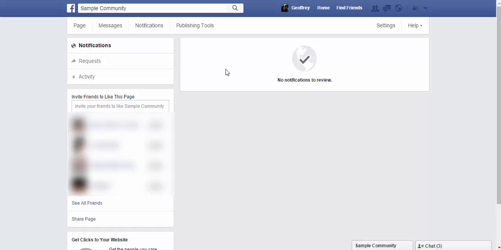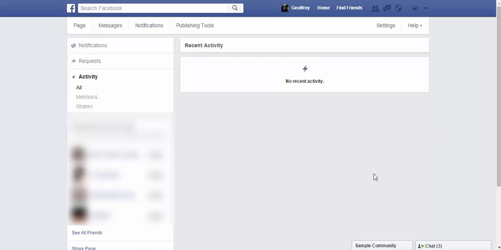Request to add information, or you can see here requests and activity. This is supposed to be filled with information on the people who are actually active on your page. If they're posting messages or requesting for information, it's supposed to appear over here.